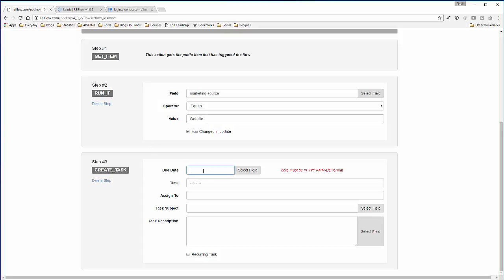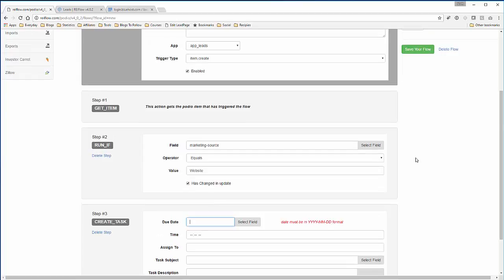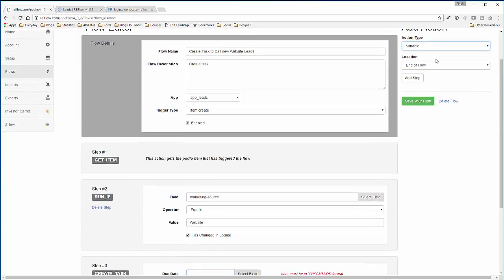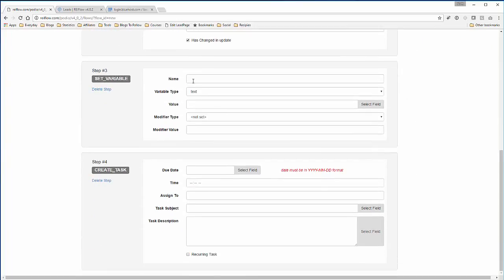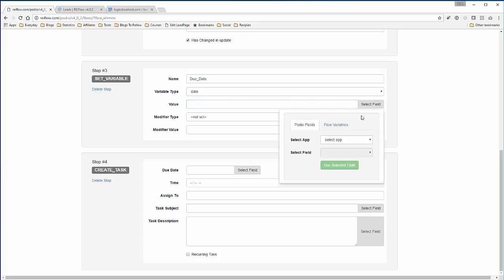Now in this task, I want to demonstrate creating a variable, because we want to create a variable for the due date. We want to set up the task to be due on the next day after the lead was generated. So what we have to do is create a variable. We'll add this after step 2, after the run if. So here's the variable, call this due date. It's a date type field. The initial value that we'll pull in will be from the leads app and the date originated.